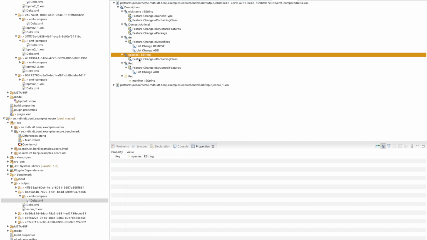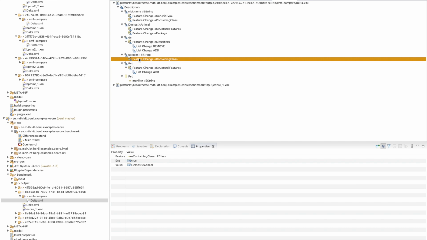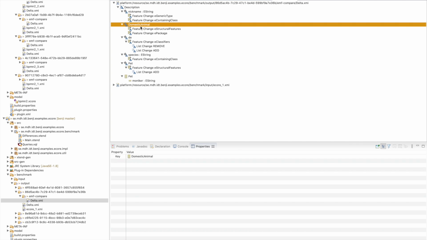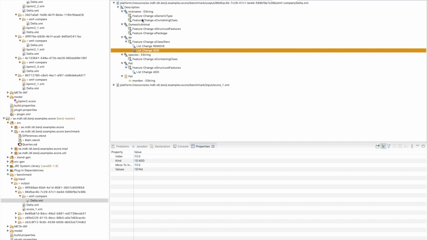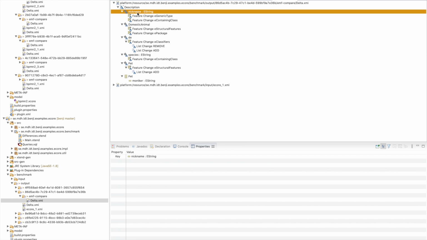moved from the domestic animal class into the pet class, and in the previously containing package, we remove the deleted domestic animal meta class, and we add the new pet meta class, and finally the nickname attribute is just removed as well. So we can see that EMF compare is not able to detect the semantic relatedness that exists between domestic animal and pet, and between nickname and moniker.